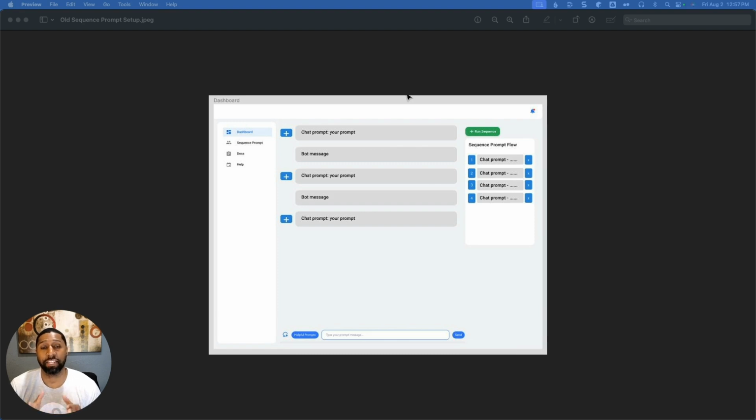So I'm going to explain the evolution of it so you can see where we started, where we are now, and then I'm going to give you a live demo of the actual feature. Now, this feature is unique. There's no other chat tool that has this feature.